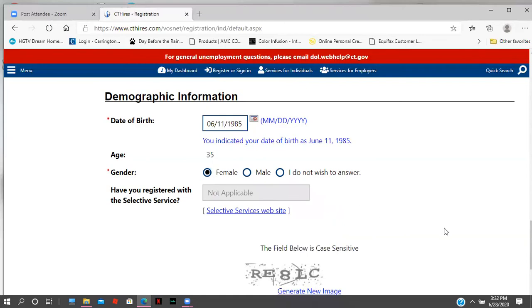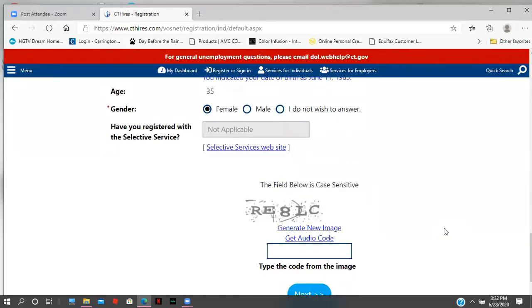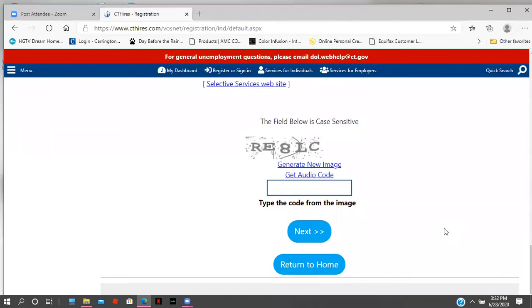Okay, and I'm done with that section. So I'm going to scroll a little further. At the bottom, it said the field below is case sensitive. So that means that this information right here, you've got to type it in exactly the way it's listed above. So it's all capitals. Whoa, there's a number. And you type the code and you head on to the next step.